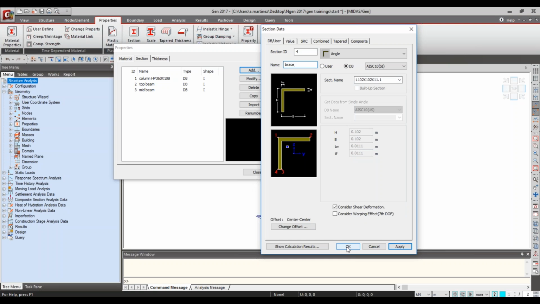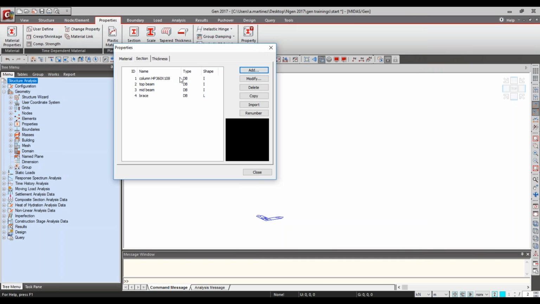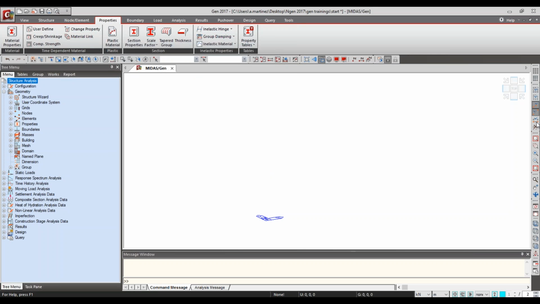And for now, I can click OK so that it can close both windows. So now we have our material and our sections defined. If we happen to be working with, let's say, walls or slabs or plate elements, then we would additionally define the thickness for that kind of element. But in this case, because we're only working on steel, we don't need to do that. So now we can proceed to start generating the structure itself.